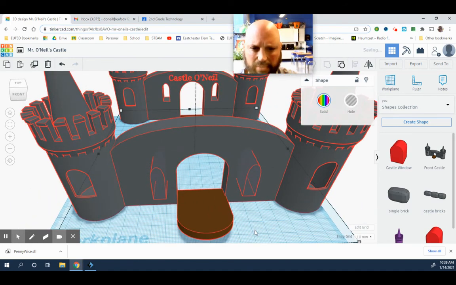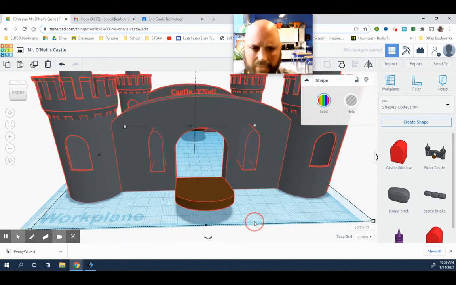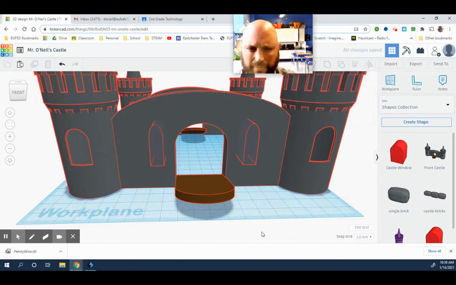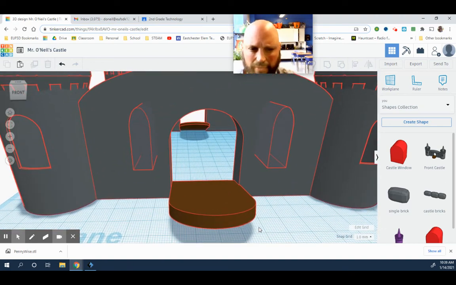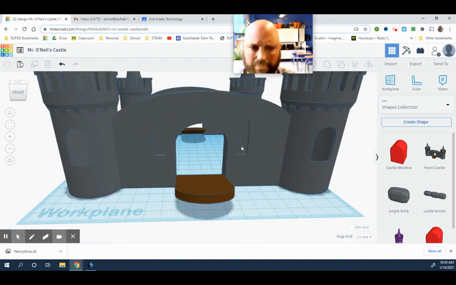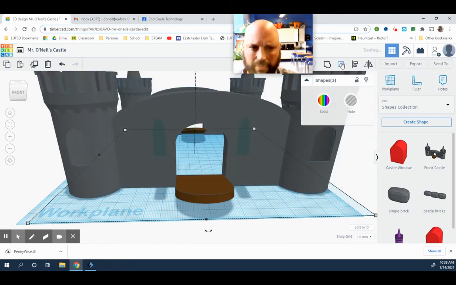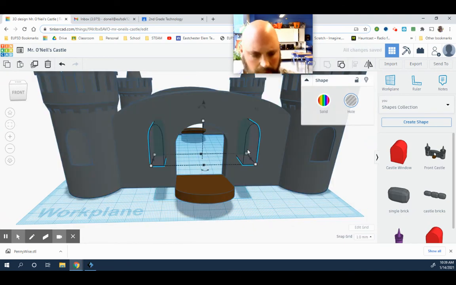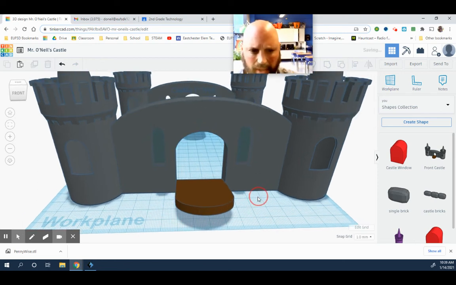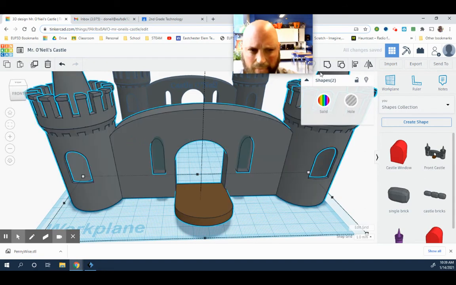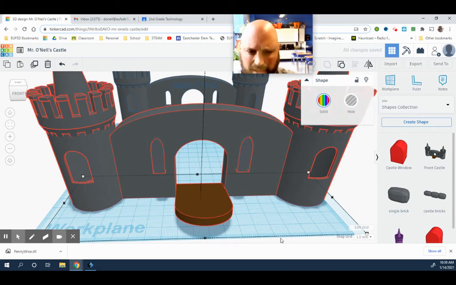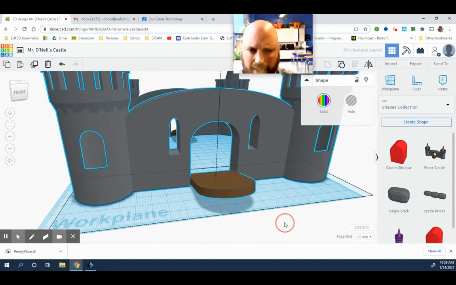Actually, I don't think I pushed them in far enough. Probably have to redo that. You'll see it probably didn't cut all the way through. Yep. So I'm going to ungroup. I'm going to click on the window and I'm going to push forward with my arrow key to make sure it goes all the way through. Then I should have enough there. I'm going to group that together and see if, yep, okay, I did it.